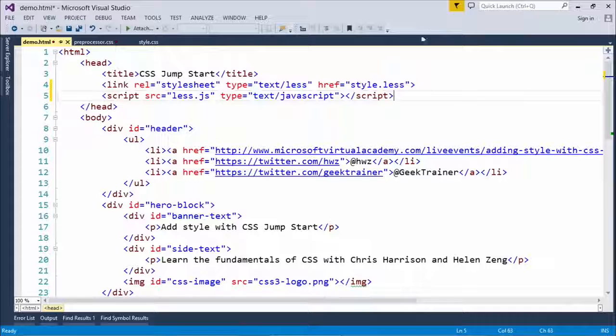I mean, it's so straightforward. And if you want to just try a preprocessor out without installing other things, hey, you only need 2 files. You need a file of Less that you wrote yourself, and you need the Less script. Okay. So it's very cool.